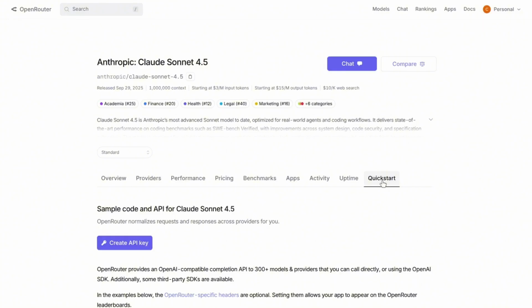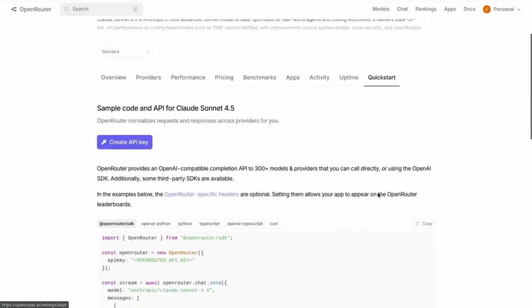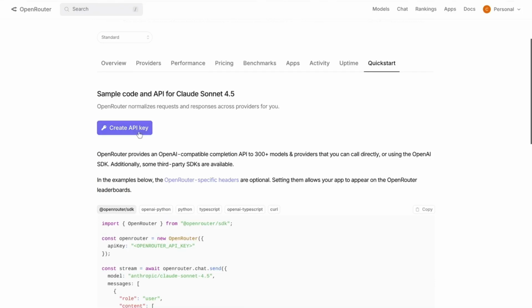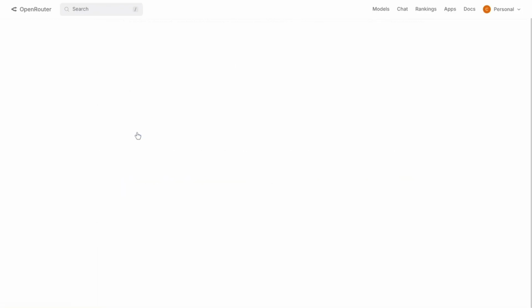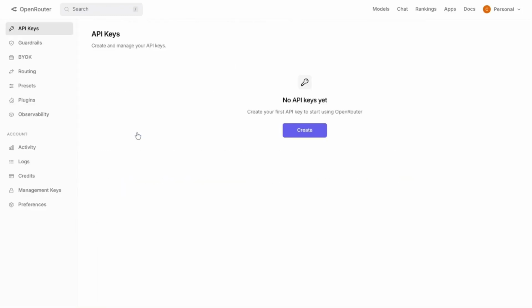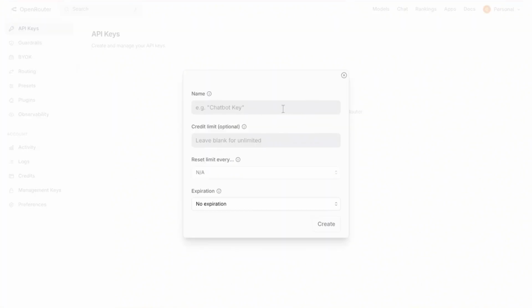Once you've explored the model, look for the Quick Start section on the same page. Click on Quick Start. Here you'll find the option to create an API key. Click on Create API Key. You'll now be asked to fill in a few details. Name, give your API key a recognizable name. Credit limit, set how much usage you want to allow, and expiration, choose when the key should expire for security. Fill in these fields based on your preferences. After that, confirm the creation.